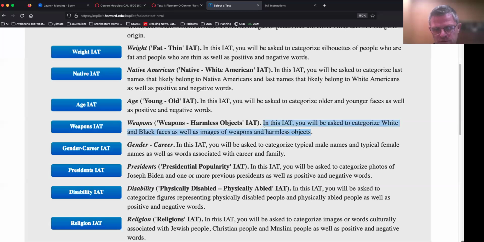And so this one is trying to figure out if the person tested has bias by seeing if they will associate weapons or dangerous objects with any particular race. And doing so might be understood to be a bias. And, in the United States, you can imagine how this would work. And so I just took this one.